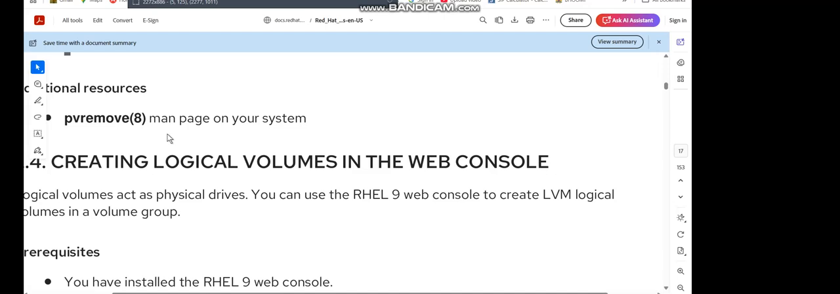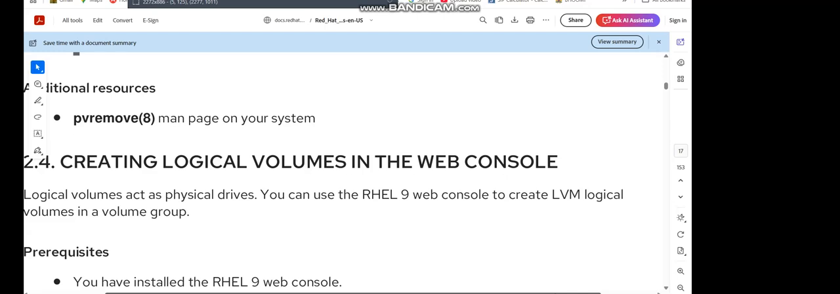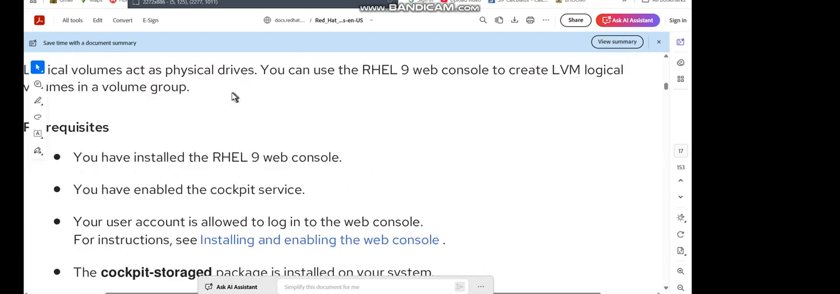Creating logical volumes in the web console. Logical volumes act as physical drives. You can use the RHEL web console to create LVM logical volumes in a volume group. Prerequisites: you have installed the RHEL web console.